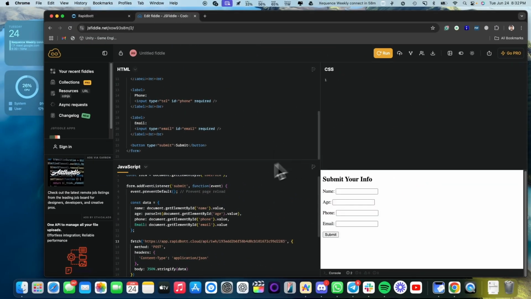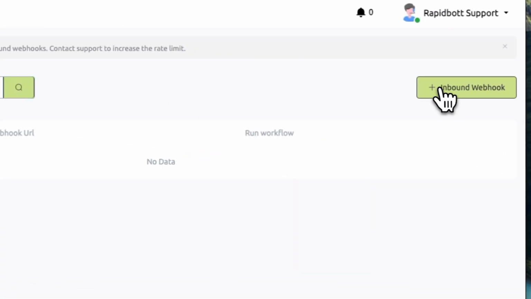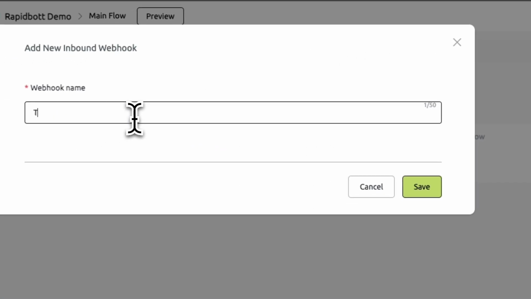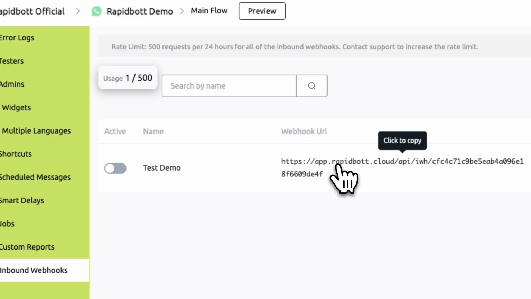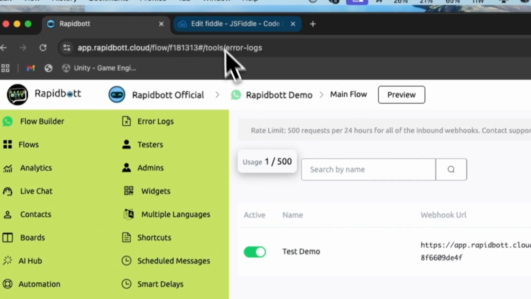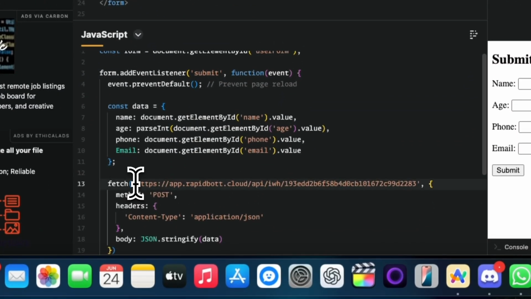Here you can see we have a basic form set up on JSFiddle to give an idea. Let me create an inbound webhook first. Let's call it test demo. When you create it, you will get a URL like this. Copy this URL. Let's enable this. I'm going to update this URL here.